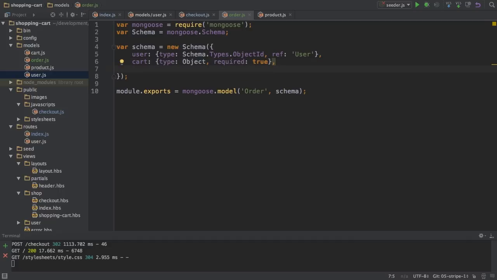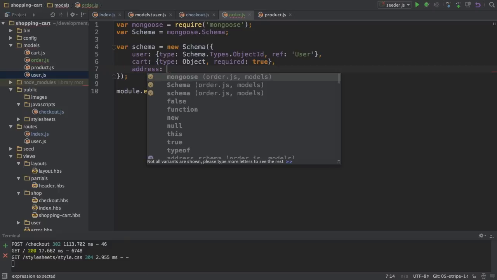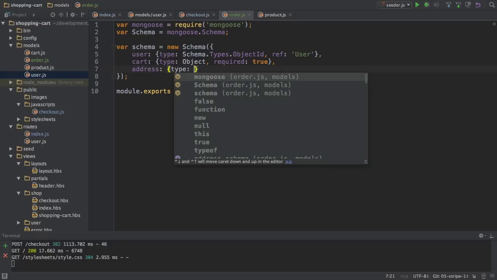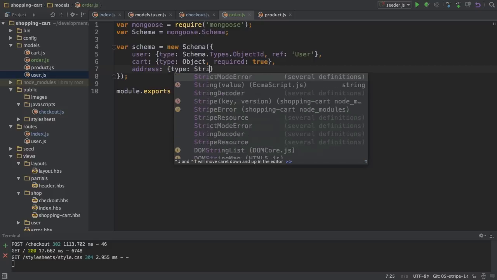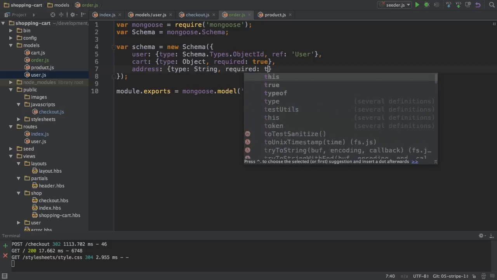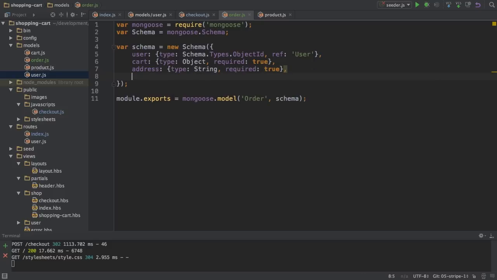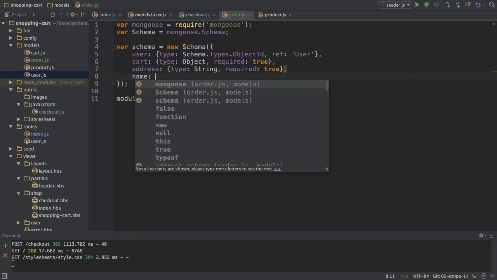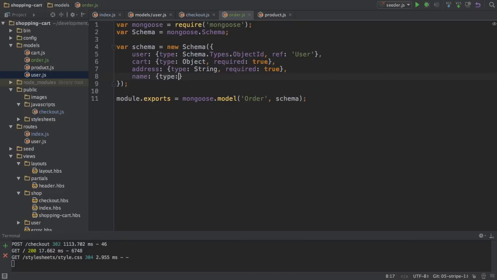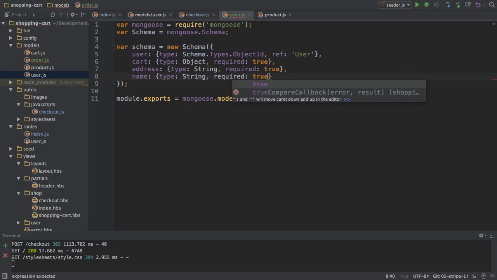Then I also want to store the address of the user who made the purchase, because of course we in theory would need some kind of shipping address, right? This should be a string and also required. And thereafter, I also need the name of the person who purchased this. And remember, we do have input fields for all these things on our checkout form. So this should also be a string and also be required.